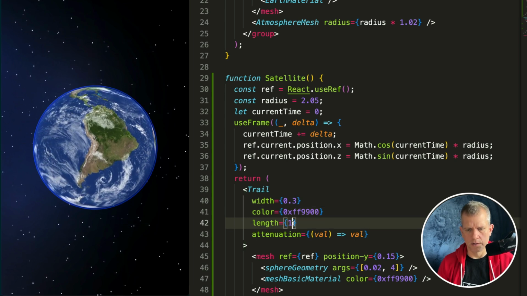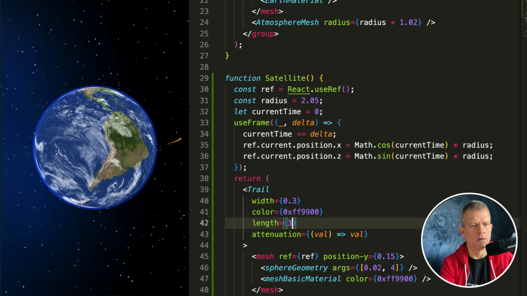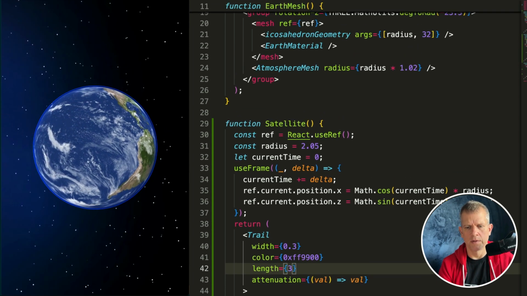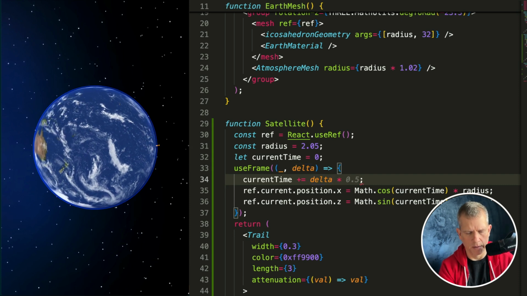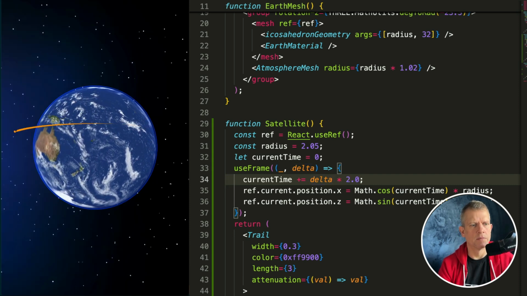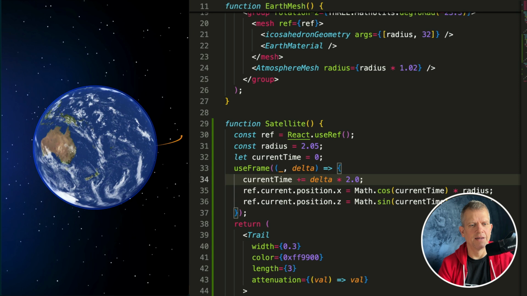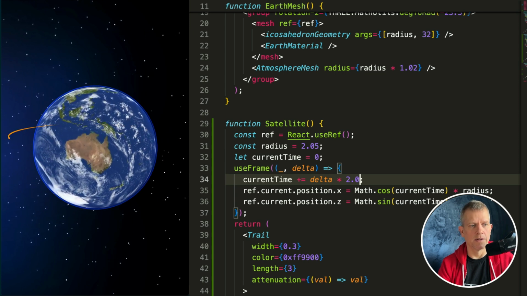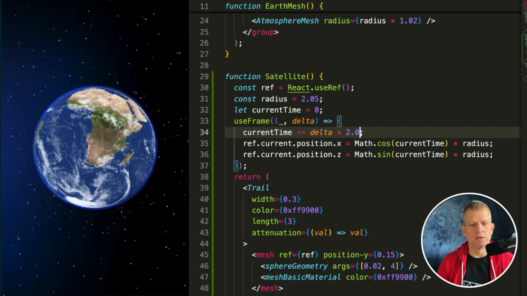I want it to be longer, though. Can I make it a lot longer? Oh! Isn't that a nice trail component? I'm going to speed it up a little bit by doubling the delta. Yeah! How cool is that?